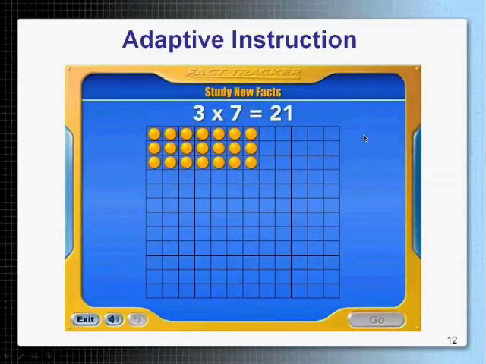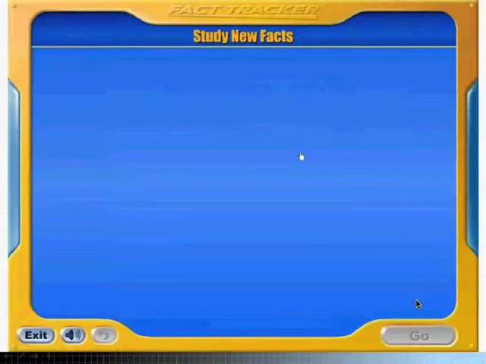And this is really where they're going to make a memory connection to each fact. Students will be introduced to 2 to 3 facts in a daily session. They're going to see the fact in a visual array or 10-frame grid, they're going to hear the fact, they're going to be encouraged to say the fact aloud, and then they're going to have to type out the entire number sentence from working memory. Again, this is really where we want students to build a memory connection to each fact. So I'm going to go ahead and show you a sample of adaptive instruction.